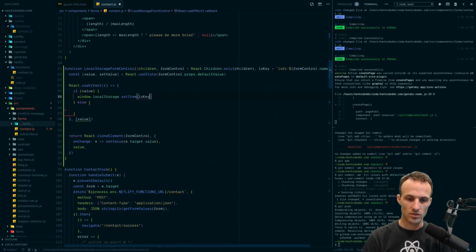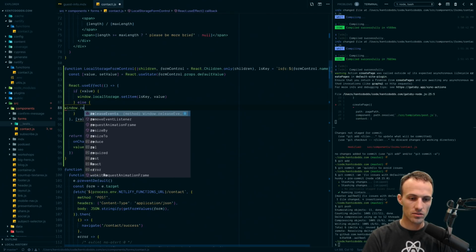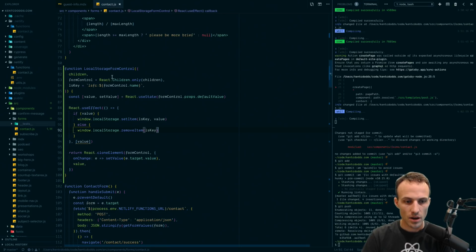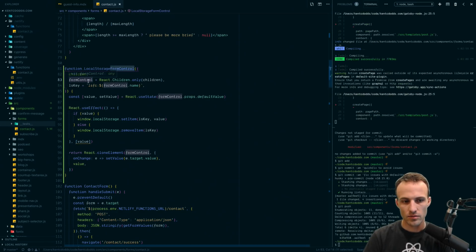We can set the item with the local storage key and then the value. Otherwise, window.localStorage.removeItem(lsKey). Okay, so that's cool. That actually would work fine. The reason I'm not going to do that is because I feel like it's kind of weird. It's like form control is sort of a prop, but it's actually not really a prop. It just makes it pretty easy for us to generate this ls key because we want to get a handle on that form control.